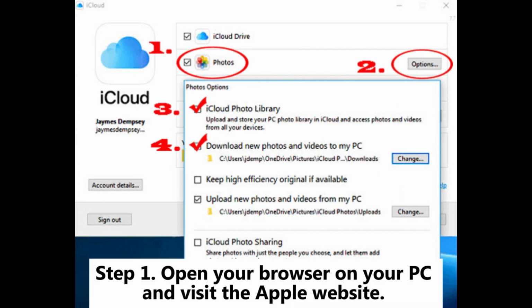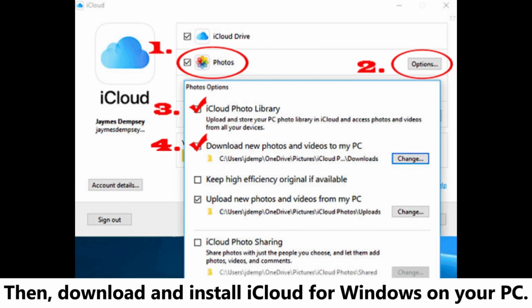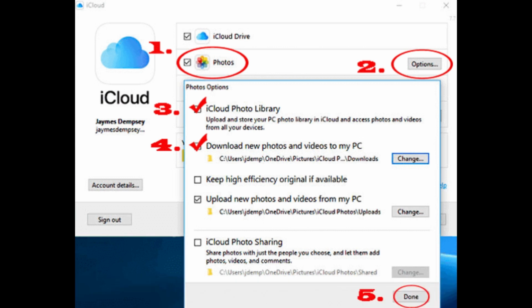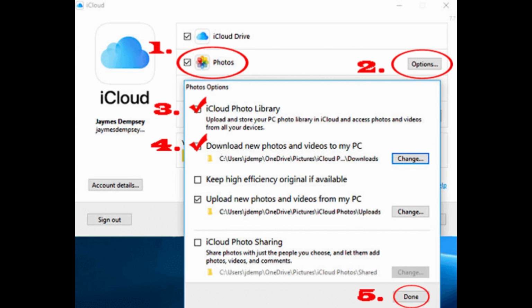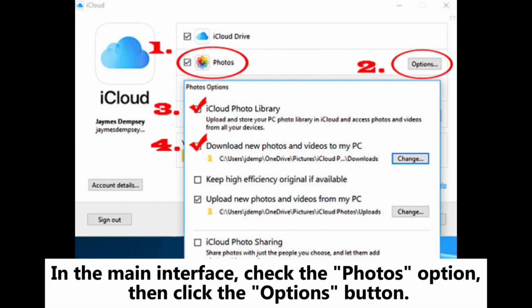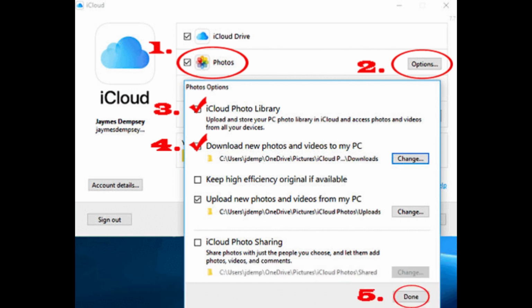Step 1. Open your browser on your PC and visit the Apple website. Then, download and install iCloud for Windows on your PC. Step 2. Launch iCloud for Windows and sign in with your Apple ID. In the main interface, check the Photos option, then click the Options button.